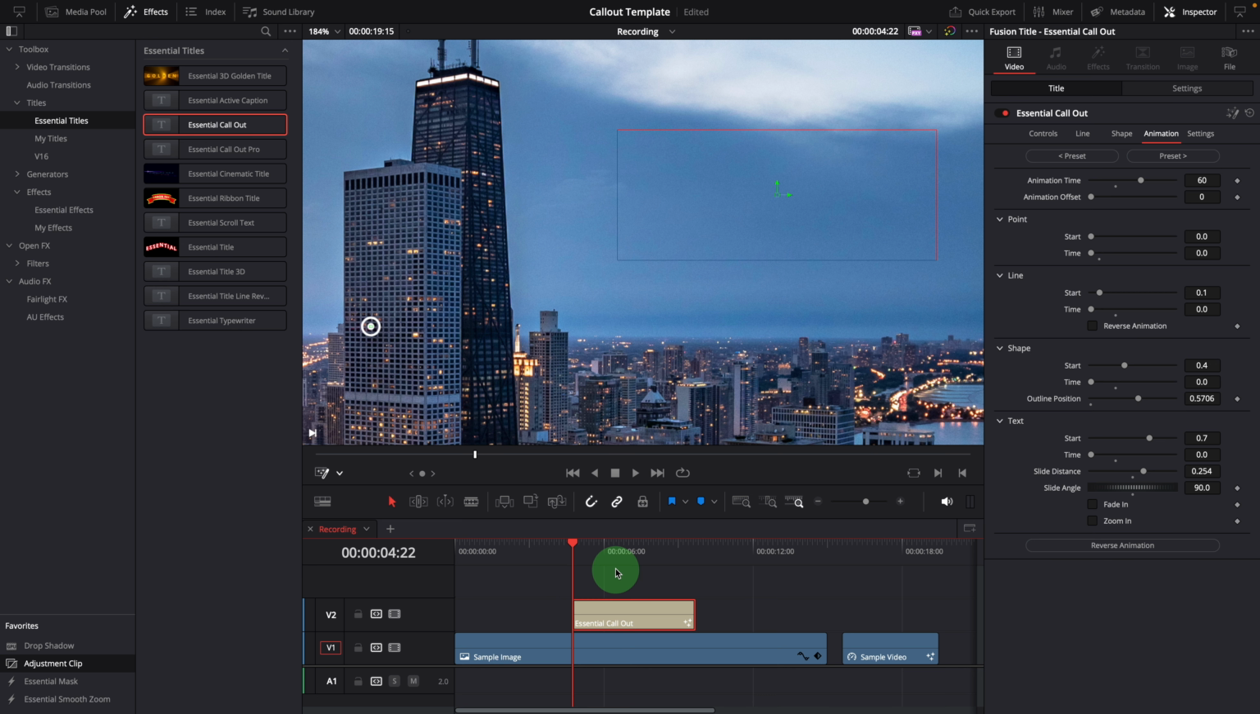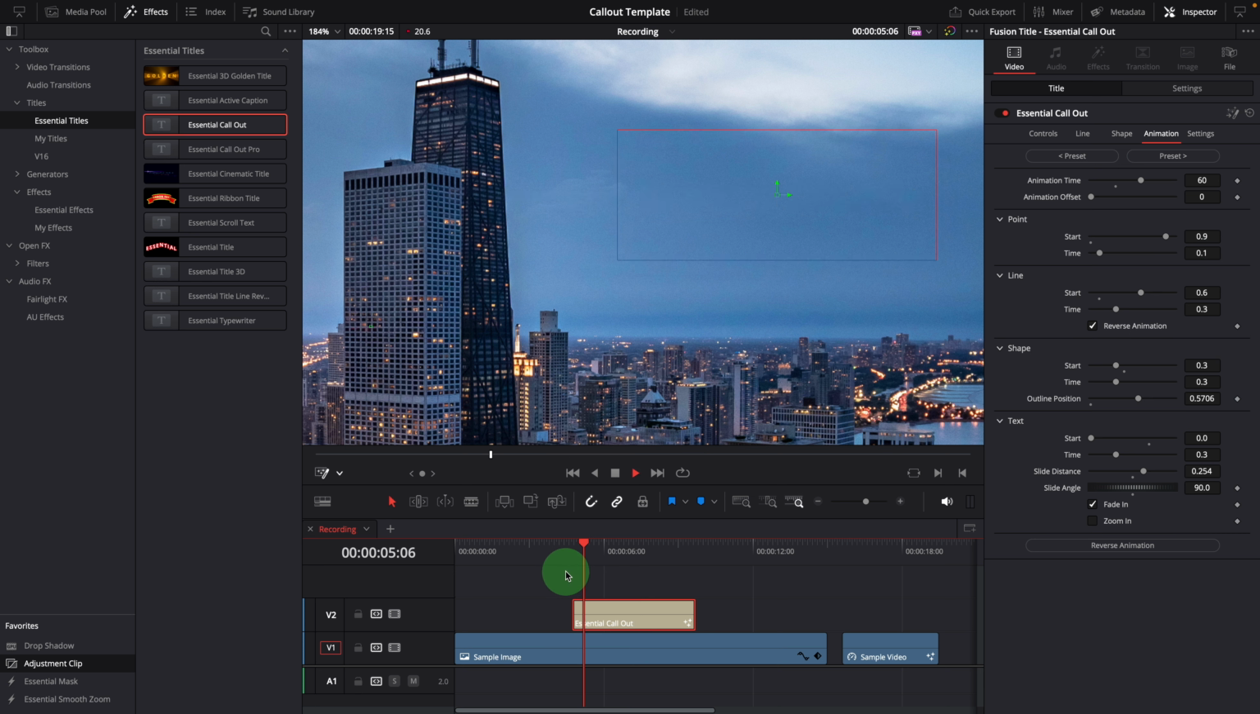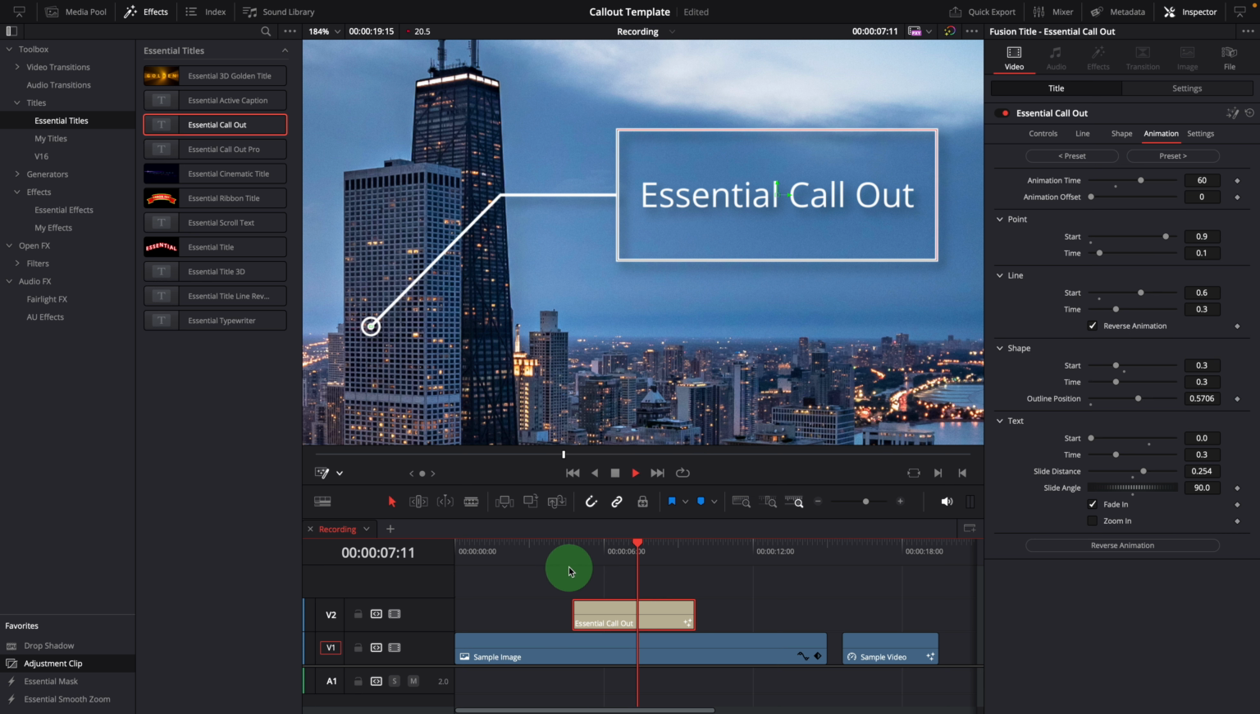To reverse the animation, transitioning from the text to the point instead of starting from the point, simply click the Reverse Animation button. This basically resets the text start parameter to 0, Shape to 0.3, Line to 0.6, check the Reverse Animation option, and the point to 0.9. That's it, we now have a reversed callout title revealing animation.